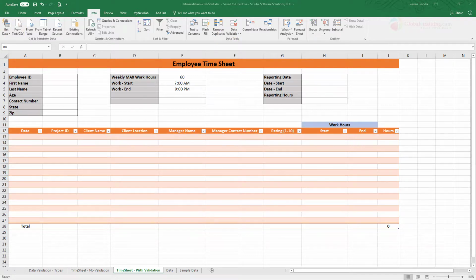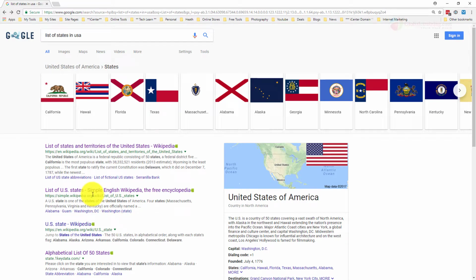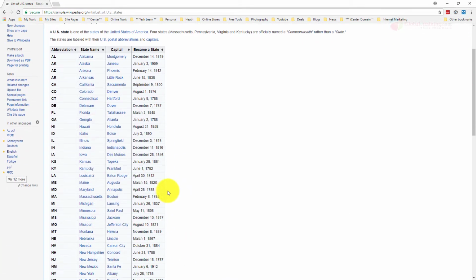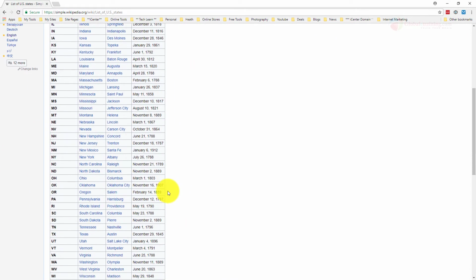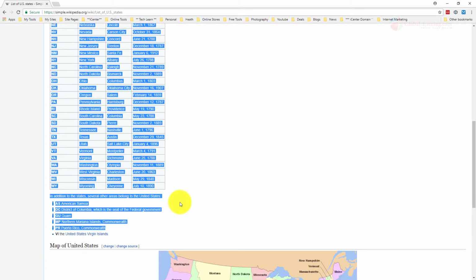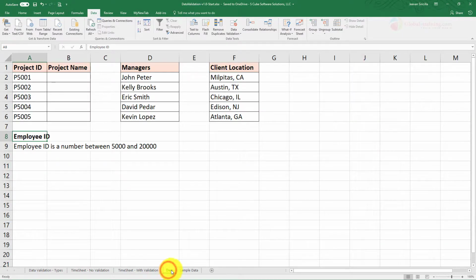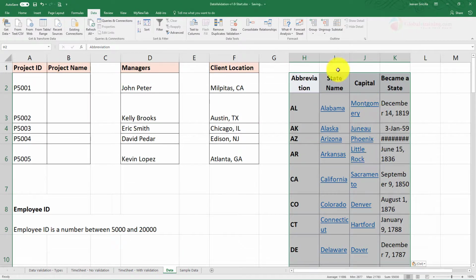So let's go to Google, and I want to do list of states in USA. Okay, it's a simple list. Now we have a list of states. Here what you can do is just copy these. Then let us get back to our spreadsheet. We can use the same data sheet here. Then just paste it there.